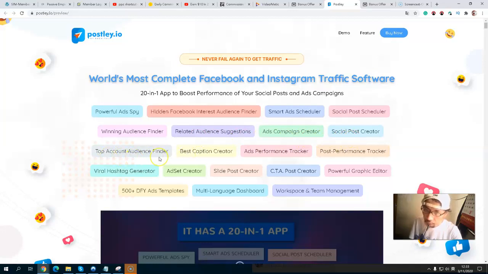This is also very awesome. You don't have to create your captions yourself, especially for Instagram. There is also a post performance tracker, viral hashtag generator, ads creator, slide post creator, call-to-action post creator, and a powerful graphic editor with 500-plus done-for-you campaigns, really awesome. There is multi-language support, so if you are not interested in English, you can use a different language. Workspace and team management are very powerful. Just 20-in-1 in one app that you can use to boost your results.